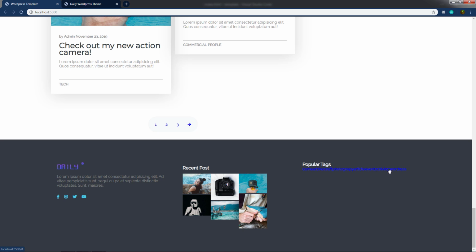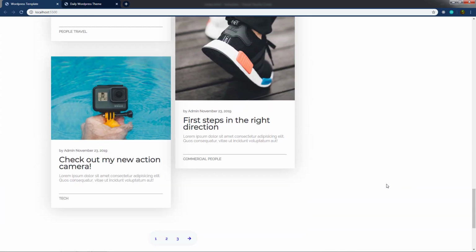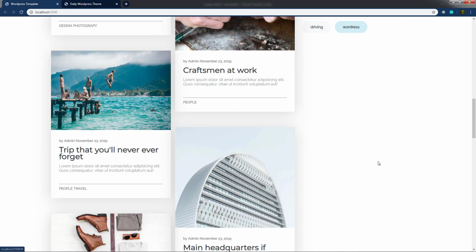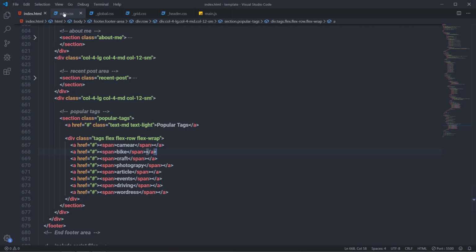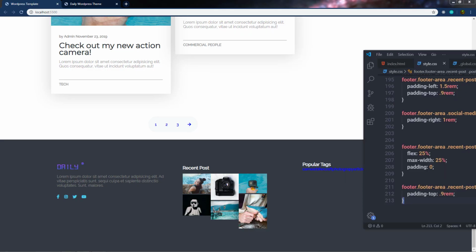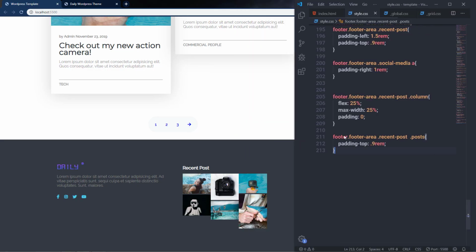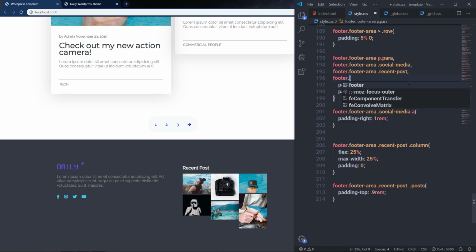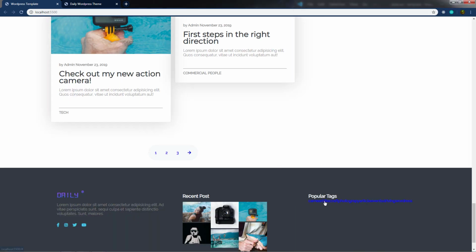Now I just wanted to specify style to it, so I'm not going to specify new styling for these popular tags. Instead, I'm going to specify the same styling which I specified to these popular tags. So I'm going to first open my style.css file, toggle this window on the right side, and first specify padding top and padding left to these popular tags. So I'm going to select footer, footer area, and then I'm going to select popular tags. Save the changes. This will add some padding to these popular tags.